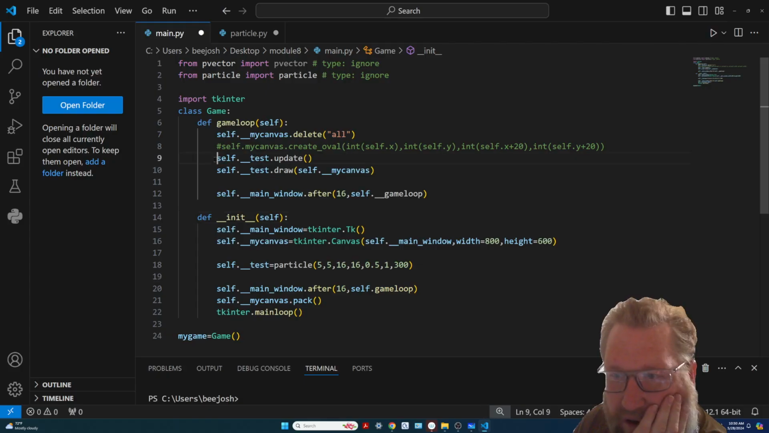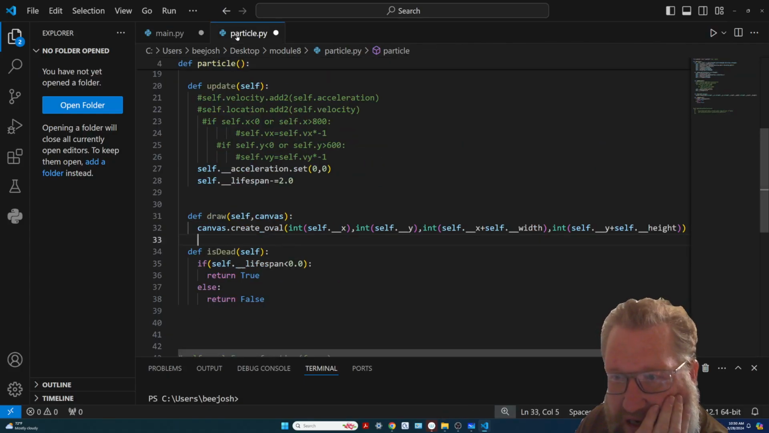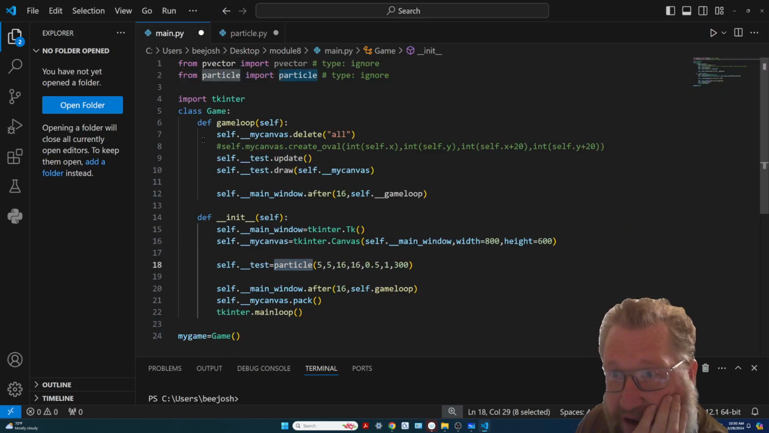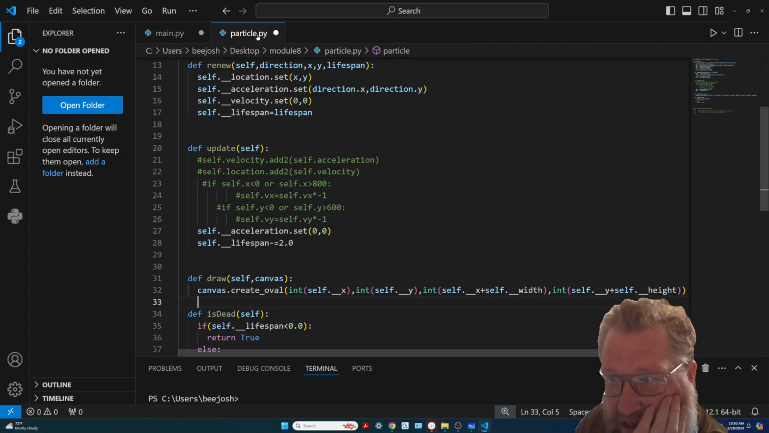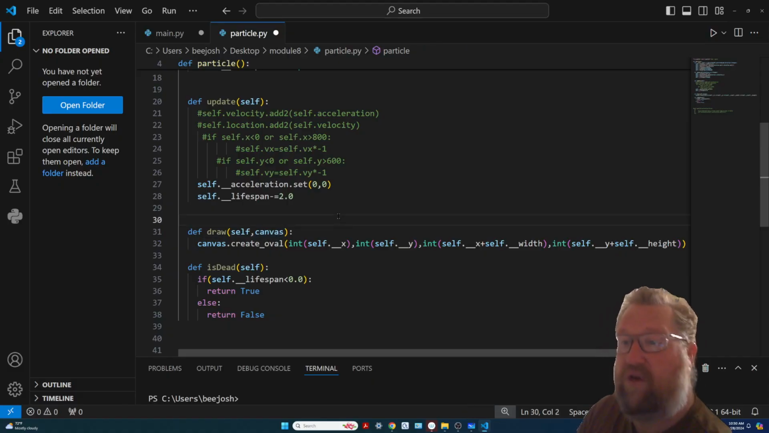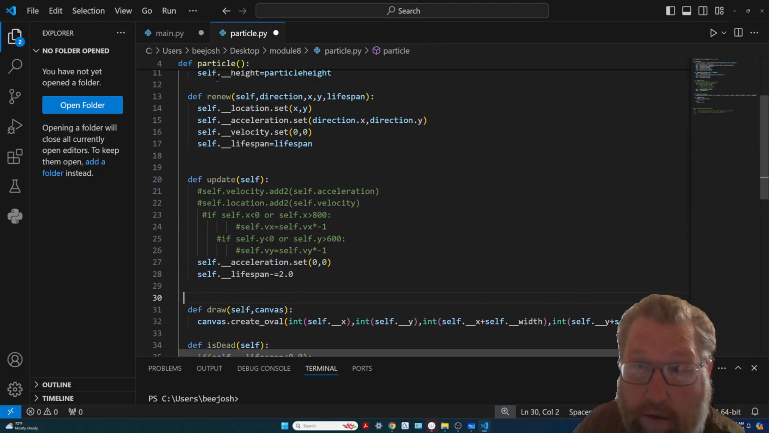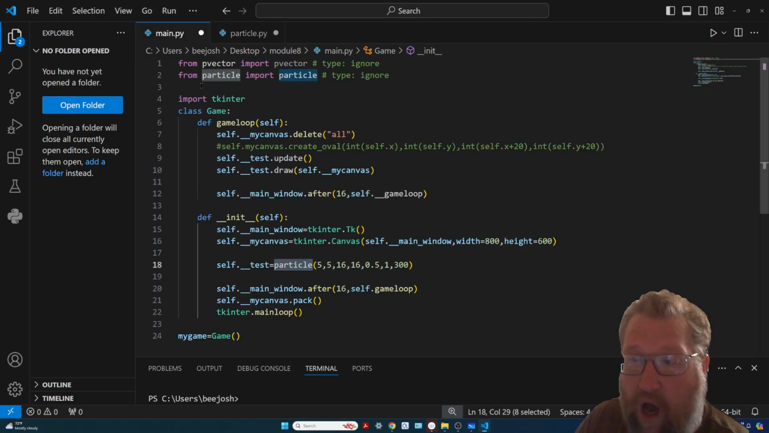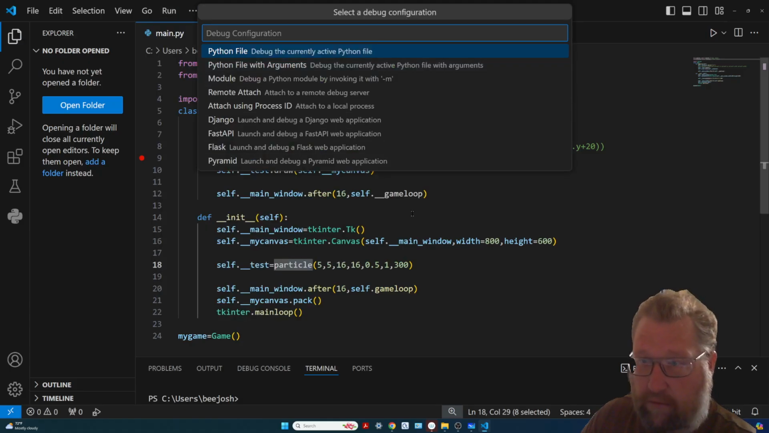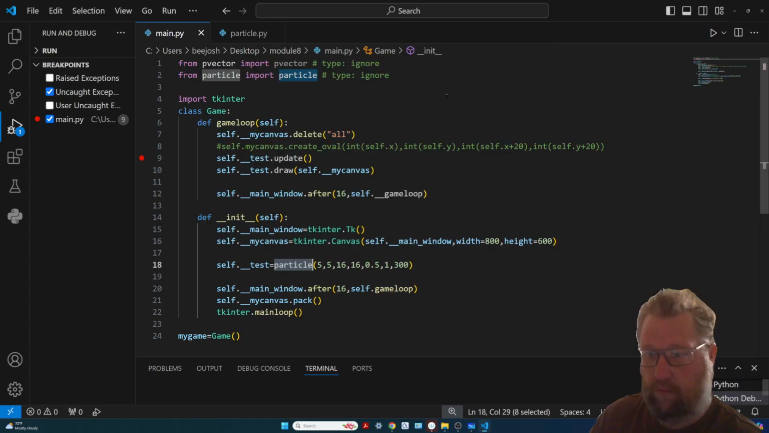Okay, let's look in the particle code, and let's look at this update function. What is it needing? Nothing. So it's good. We are going to have to play with it, though. Now let's look at this draw function. What is it needing? It just needs the canvas, and that I sent. So now let's see if it actually will draw an update. Let's just set a breakpoint here and go ahead and start debugging our Python file.